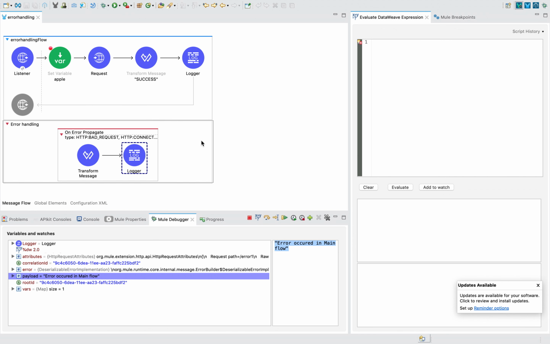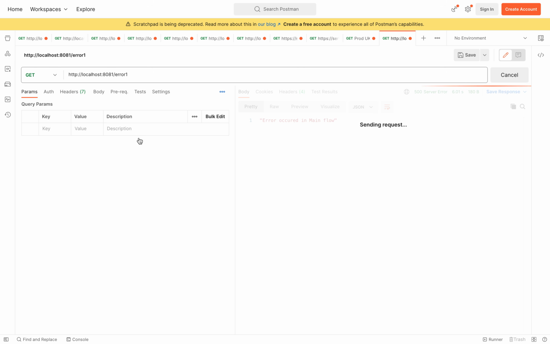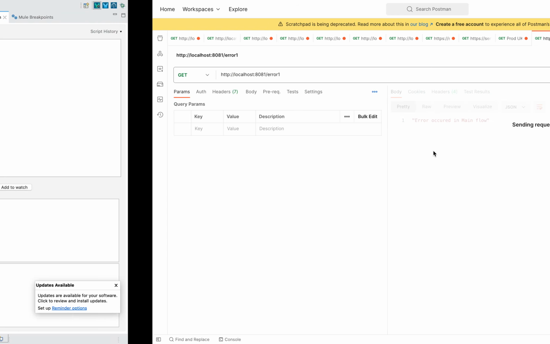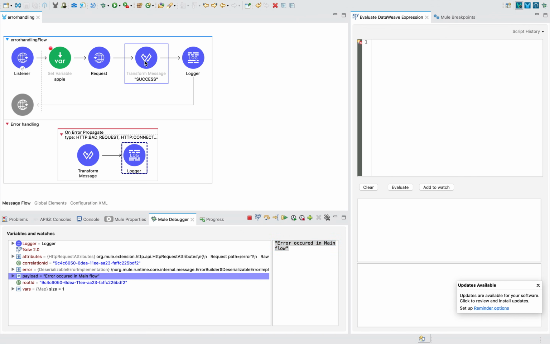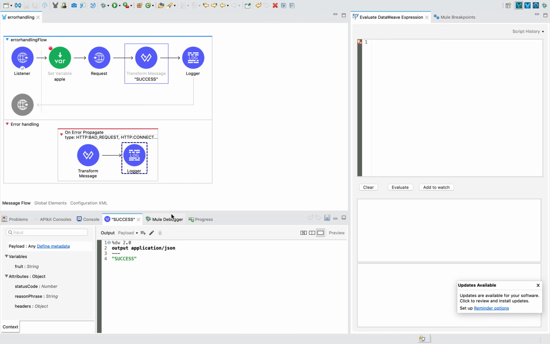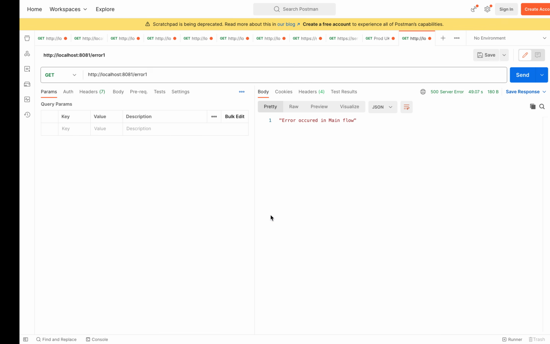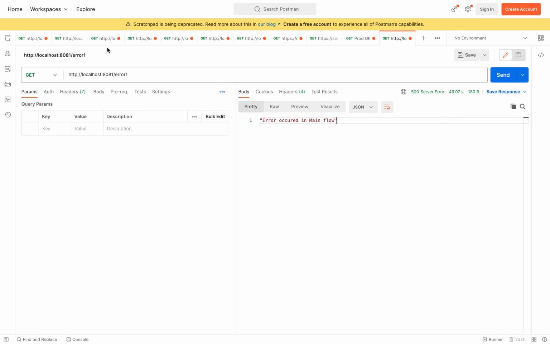But in this case, is there anyone who is calling our flow using flow reference? No, it is just Postman. So it will raise this error to Postman itself. So it will not execute this transform message and this logger. All right, so if you go to next, it is raising an error to this caller. So you can see now: error occurred in main flow with 500 status.